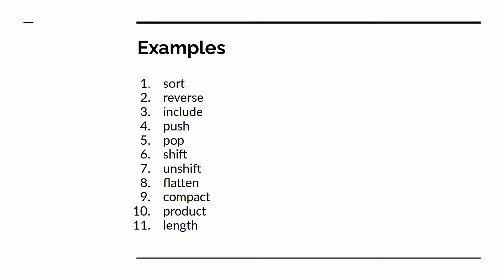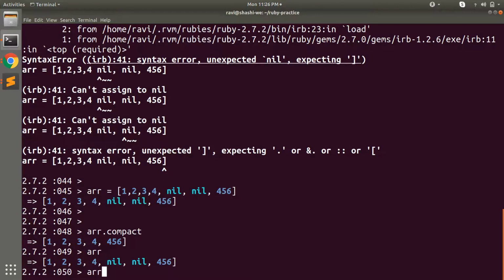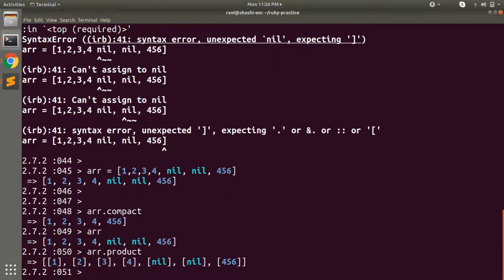Similarly, there is another method, that is product. What does the product method do? The product method will convert each element of the array into another array. For example, you can see that this is the array. Now if you call array dot product, you will see 1 2 3, each element of this array has been converted to an array itself using the product method.